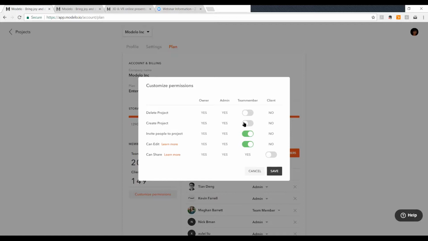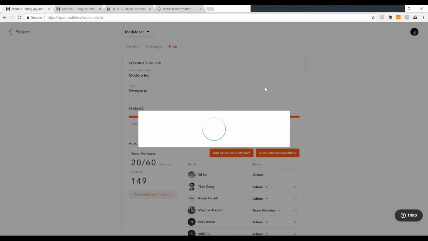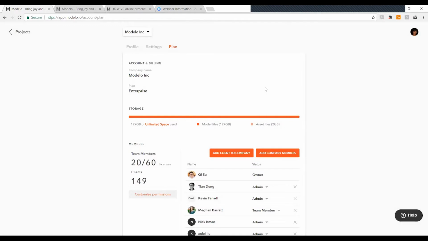So for the team members, the interface might look slightly different. Let's save this. When you're inside your project page, sometimes you don't see the delete button and you don't see the invite other people to the project button. That's because that option has been turned off for you.